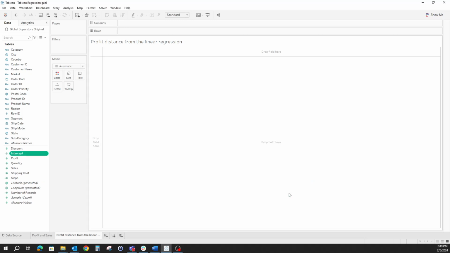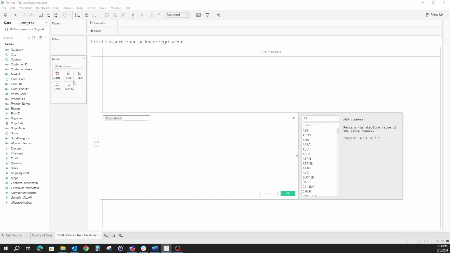Once we have that in place, we'll now create the profit regression equation, which will be same as the one we saw in the previous worksheet. So let's build another calculated field, call it profit regression equation. And let's replicate the formula we saw there, which is the sum of sales times slope, and where we add the intercept.